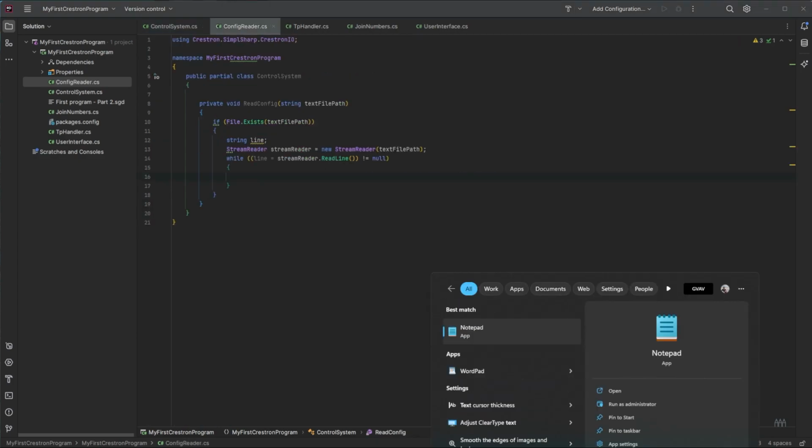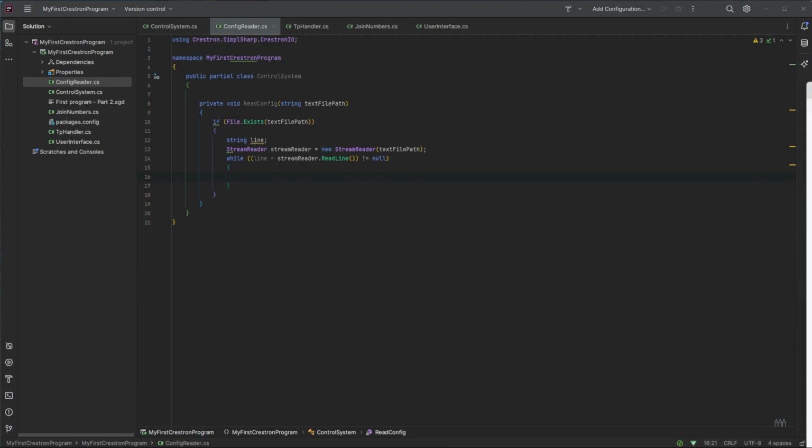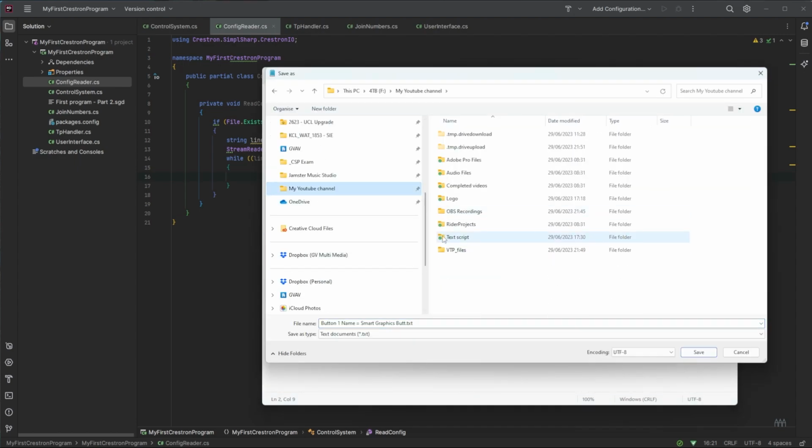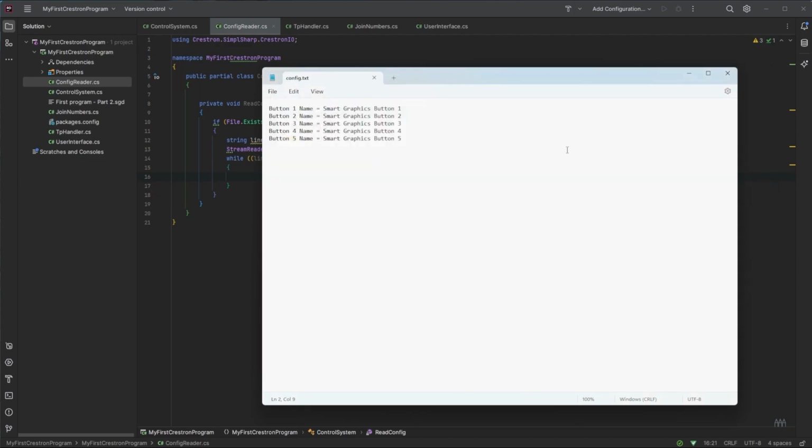Okay, and now I'm going to quickly create a config file. So it's literally just a simple text file, and I'm going to add 5 lines of text, and I'm going to call it button 1 name equals, let's call it smart graphics button 1, and I'm just going to change them to correspond to each button. Okay, I'm going to save the file quickly, and I'm going to call it config.